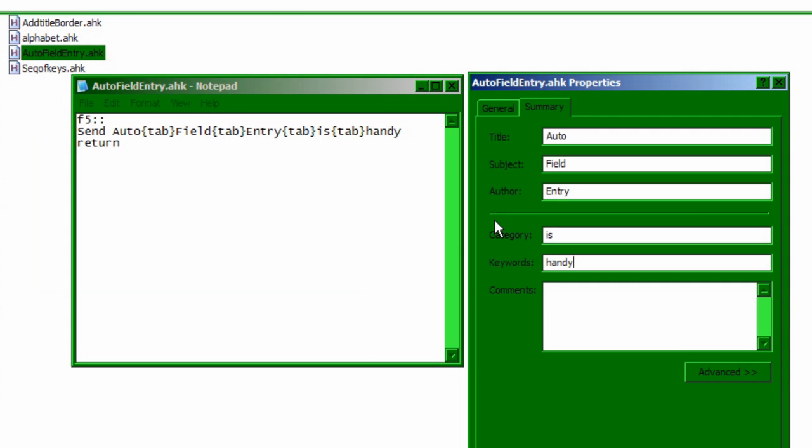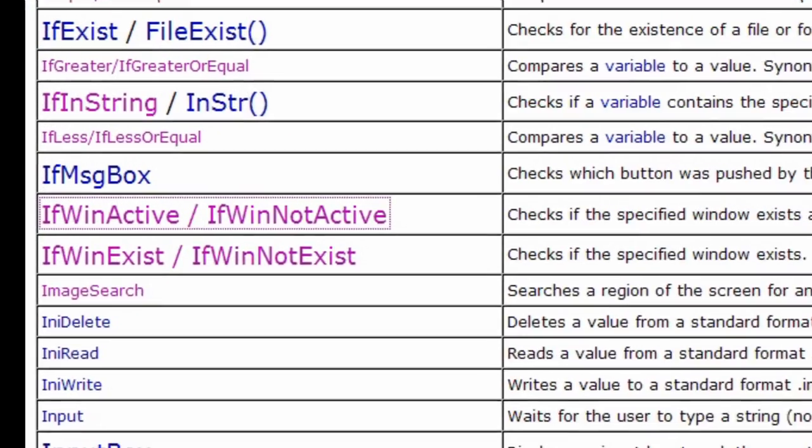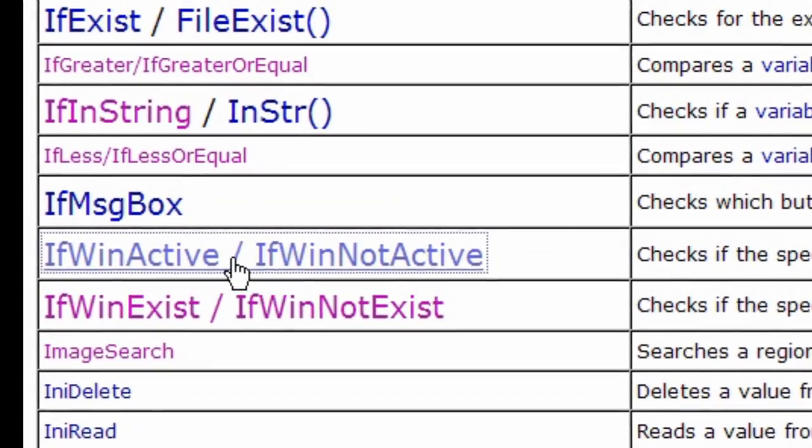One thing before we move on. What if you want a hotkey to only perform a certain action when a certain window is showing? Let's assume that I wanted this alphabet script to only work if I have Notepad open and active, and that otherwise I want the key to perform its normal function. You can use the if-when-active command to achieve this.